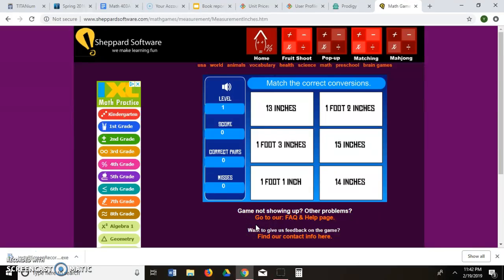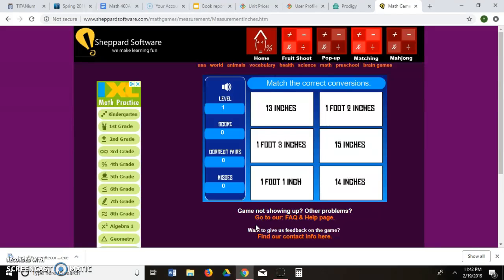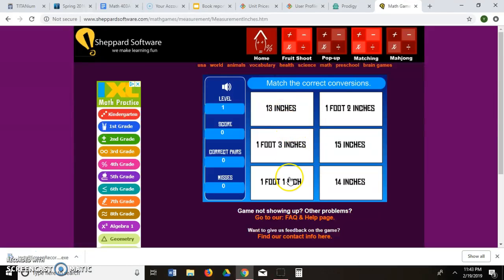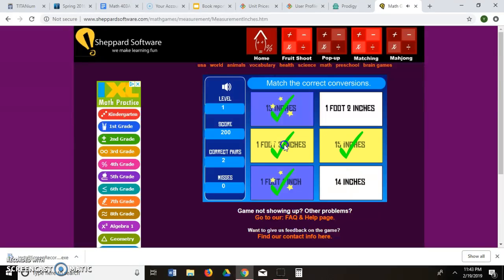There are pros to this game. The importance of seeing and practicing converting back from units. So in this section, we have 13 inches is equal to 1 foot and an inch. 15 inches would be 1 foot and 3 inches, and so forth.